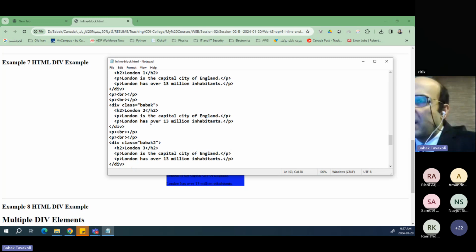For the second London, it uses the class Babak, or you can put any name here. So it is an arbitrary name. I use my name here to say that this name is arbitrary. You can use your own name. You can use my class 1, my formatting, my website formatting, any name you can choose here. So this is not a standard word. You can use any word here.